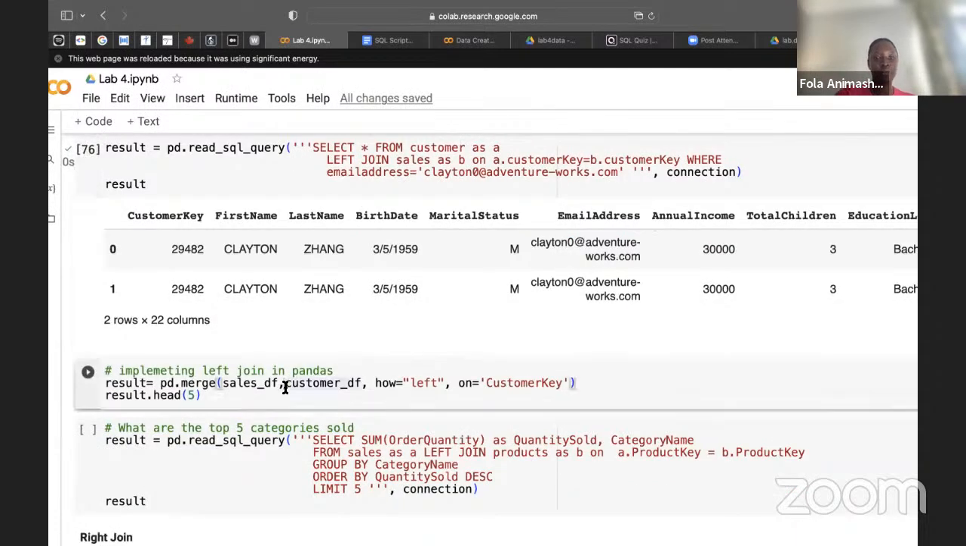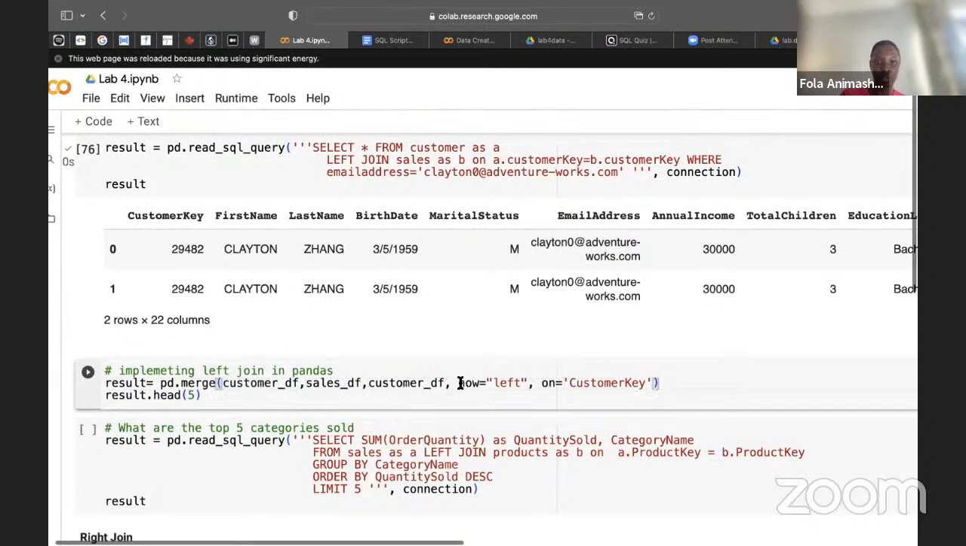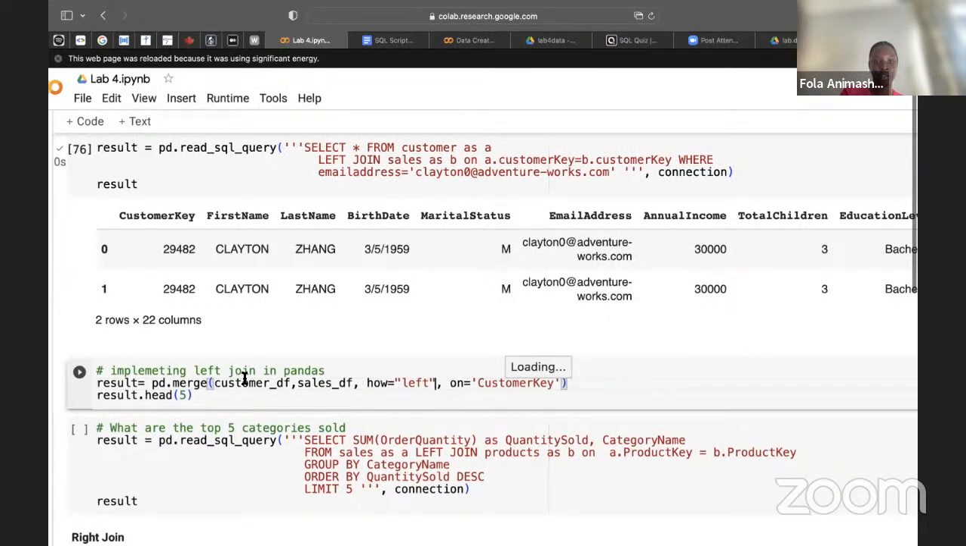So when you want to do that in pandas, you use what is called a merge. You do pd.merge, which is pandas merge, and then you put the left table and the right table. So we're going to put customer here and sales here. The customer table will be the left table. And then we'll specify a left join, and we're joining on the customer key.